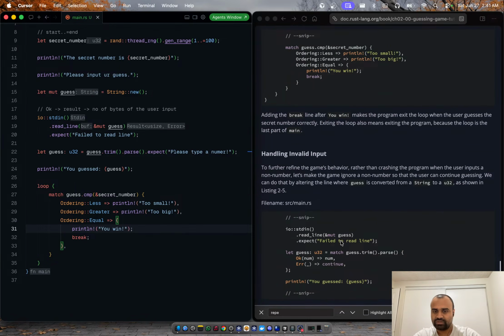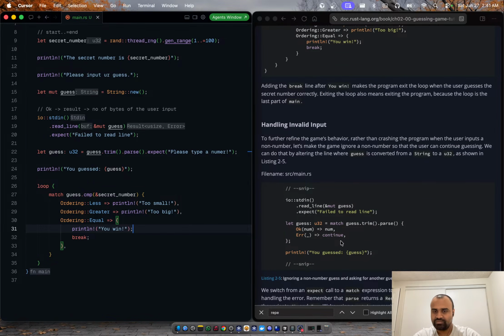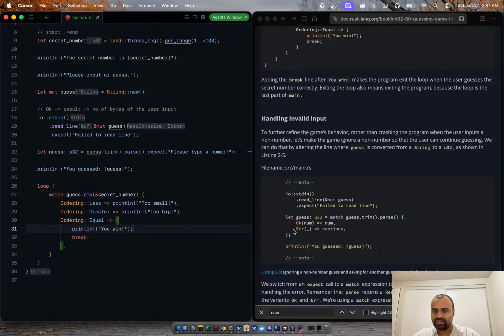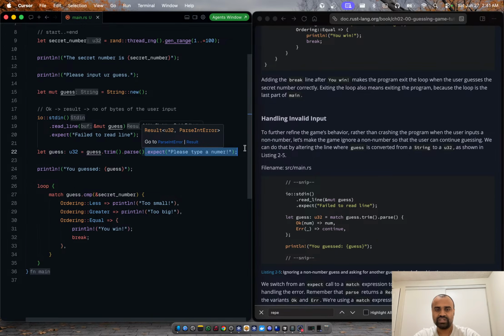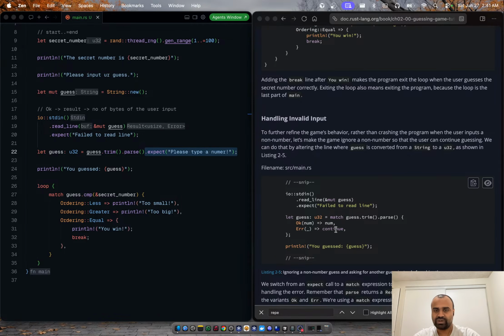Handling valid input. Trim, parse. Okay, why are we doing this? Oh, instead of crashing here, we are actually matching it. If it's an error, we keep on, what does continue? Oh, okay, you have guessed. Why are we doing this? To further refine our game's behavior, rather than crashing the program when the user inputs a non-number, let's make the game ignore the non-number so the user can continue guessing. We can do that by altering the line converted.